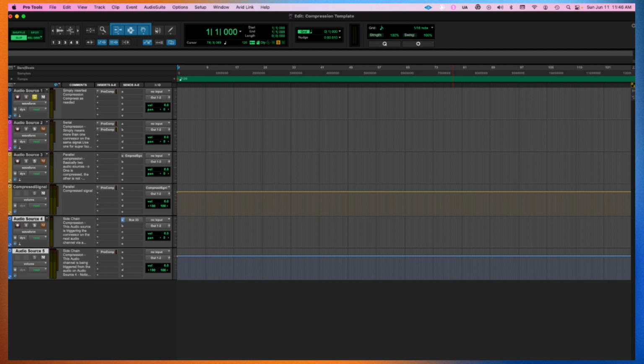So what I've done is I've created some different scenarios of compression that you guys can look at. Download this. Make sure you pay attention to the routing of the buses and the routing of the outputs of everything, okay? So one is just simply inserted. A compressor is simply inserted.